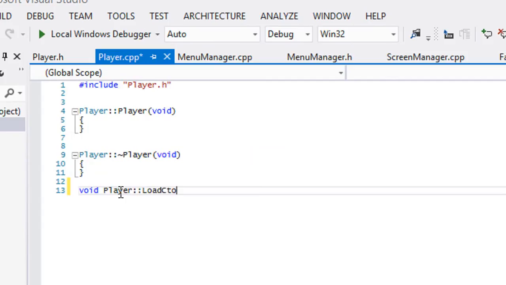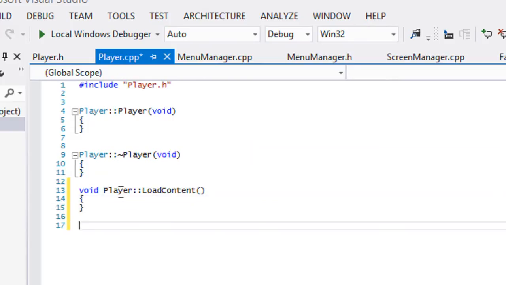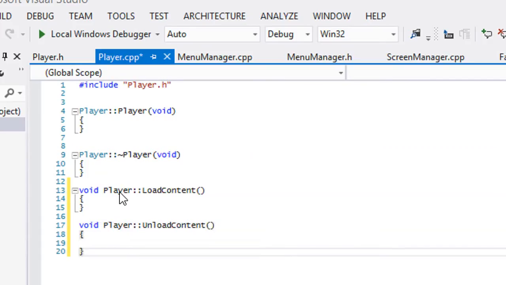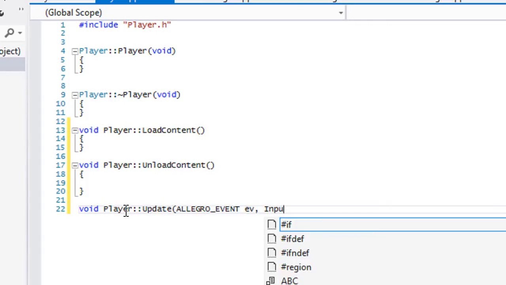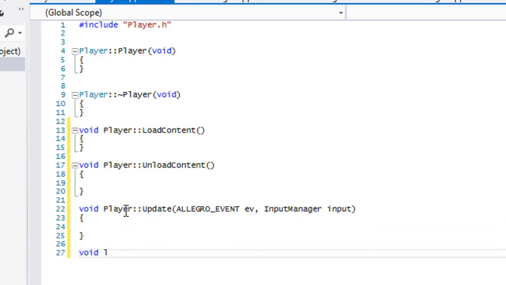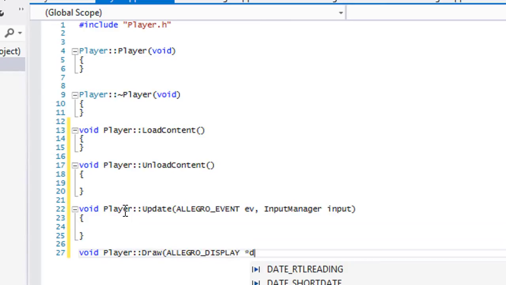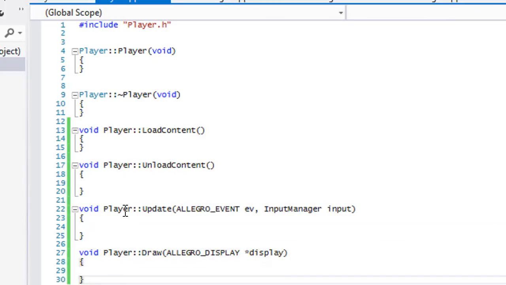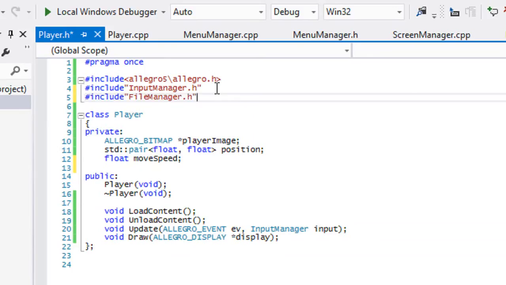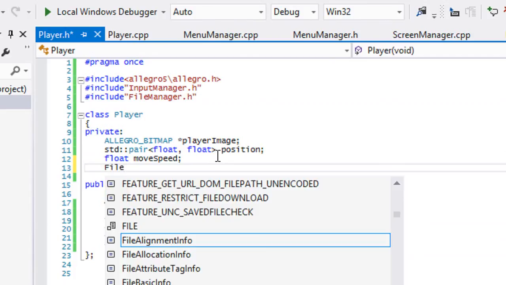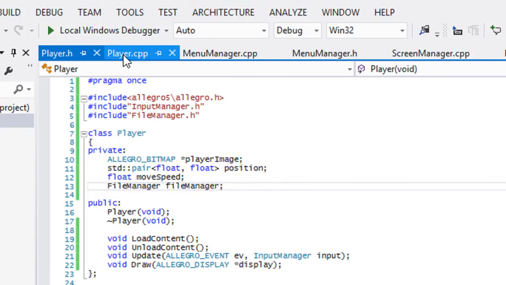So what we've got to do is just create our functions. So we have unload content, and we have update, and last but not least we have draw. Okay, so we've got everything set up. Another thing we're going to have to add is the file manager, so we'll say in the private section, file manager, which calls file manager right here.